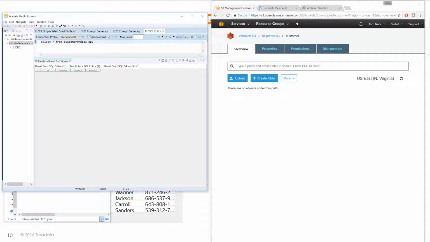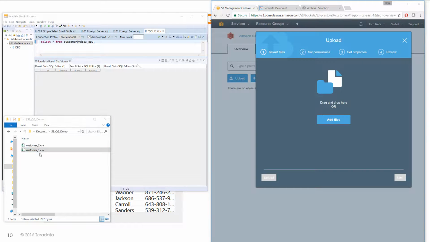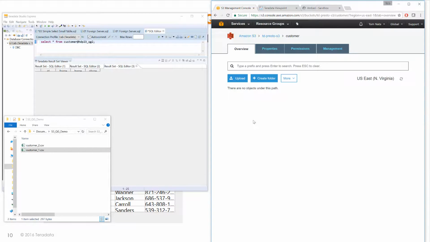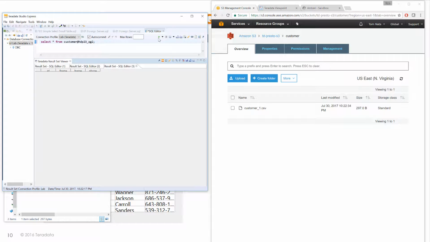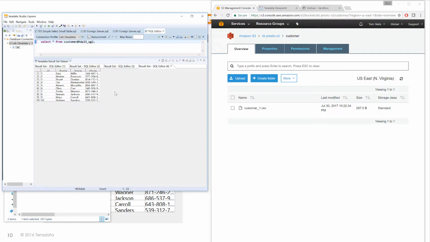And then lastly, we'll take that same file, that first file, customer one, we're going to go ahead and upload it, and then rerun this query one more time. And it's just back to the original data.